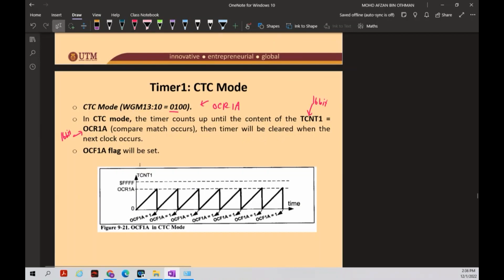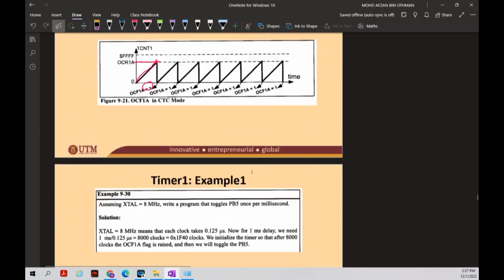So here, first what you need to do is put a value in the OCR1A, and then the TCNT will keep increasing until it reaches this value. What happens? OCF1A will be set, and then the timer is cleared when the next clock occurs. So the TCNT value will be loaded with 0 for the next counting or the next delay generation. The step is similar to timer 0. Sama juga dia punya, the way to program CTC mode and normal mode is similar to timer 0 programming.